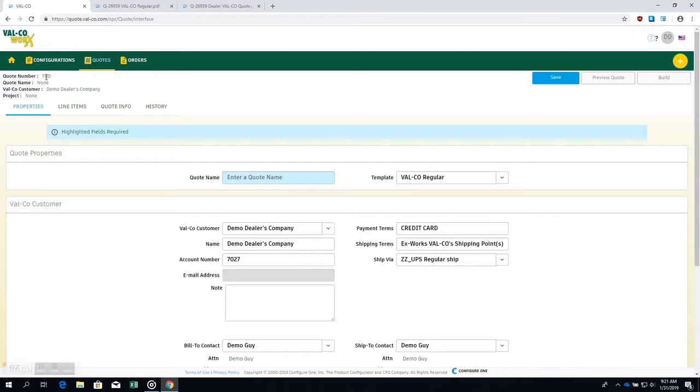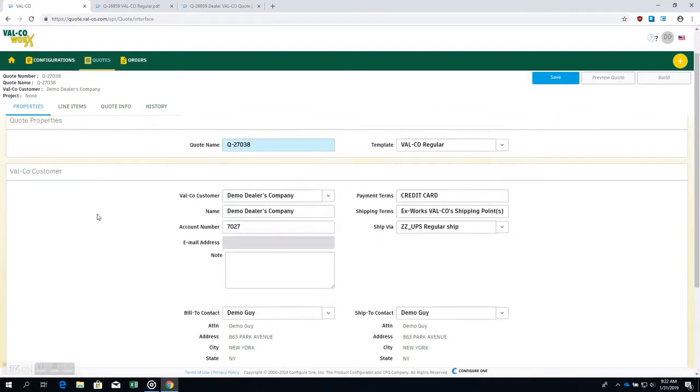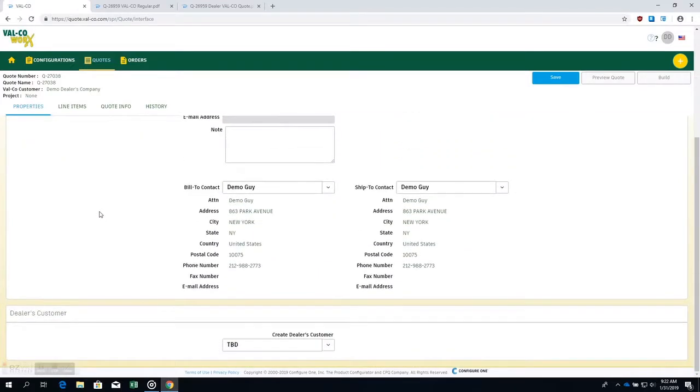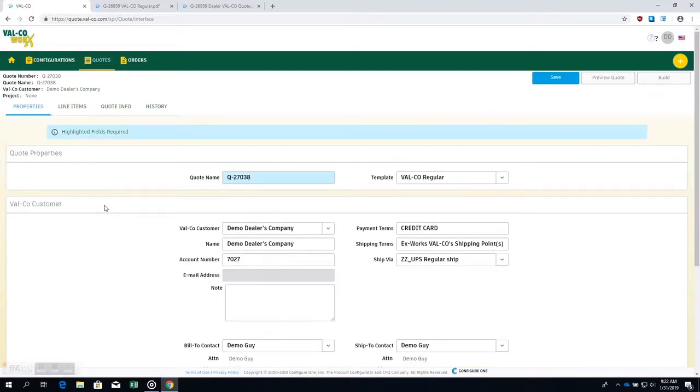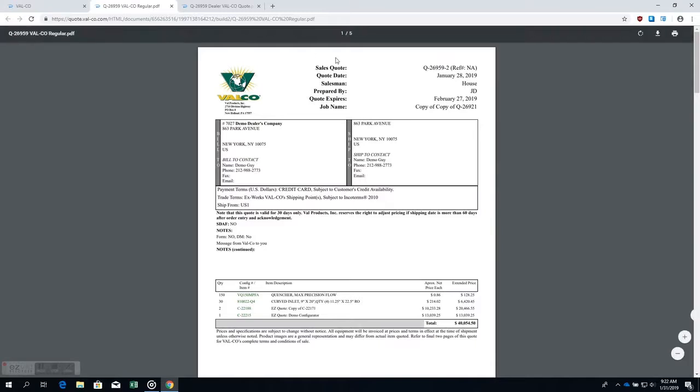On the top left corner of the quote interface, you'll find the quote number. The number will become available as soon as you click Save. Properties has 3 sections: Quote Properties, Val-Co Customer, and Dealer's Customer. The quote name is a required field and it is shown on the quote as the job name.